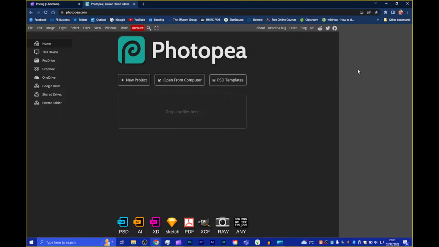Right now everything is kind of slowing down because I'm live streaming. I've got OBS open, I've got Clipchamp open, and YouTube Studio open, and now I've just opened PhotoP, which does use up a little bit of CPU memory because it works almost identical to Photoshop.